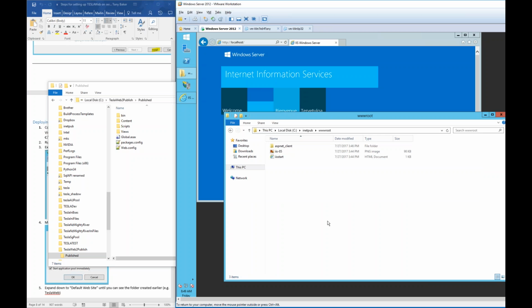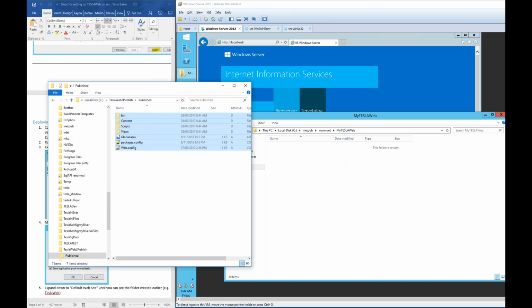So I'm going to create a new folder in here, and I'm going to call it my TESLAWeb. Obviously, you would normally call it just TESLAWeb at a client site, or whatever client-specific name. So we've got our empty folder, and now I'm just going to file copy this across. This is probably quite familiar to you guys already, because normally you just copy and paste the TESLAWeb to a test folder and rename it.